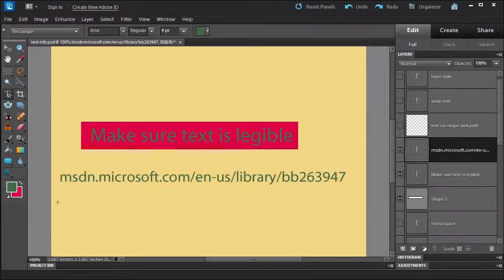Right here is an address that I provided, msdn.microsoft.com/this information. It will give you a little insight into color theory and how to use it with text and backgrounds. Okay, so let me take this off here and talk about the next thing.